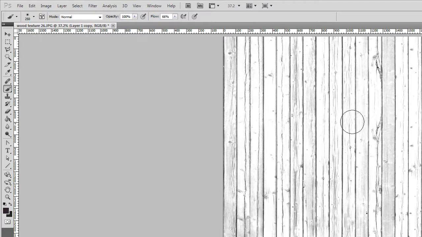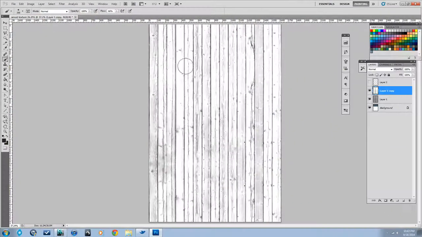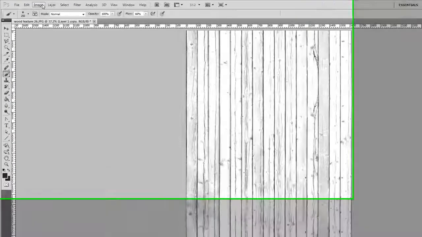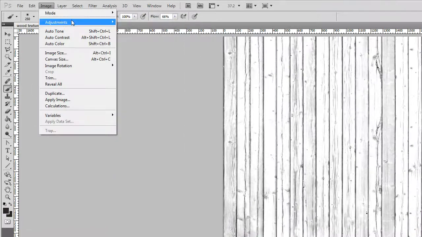So with this map it was really easy to create a bump map, obviously. All we had to do was just adjust the levels or the curves, and that will give us enough information to add some actual texture to that material. And I might want to, let's adjust it a little more.